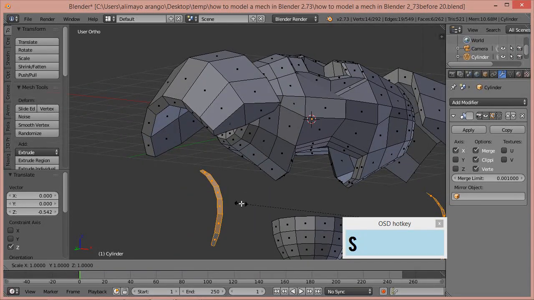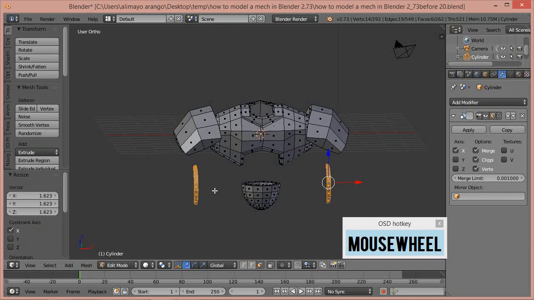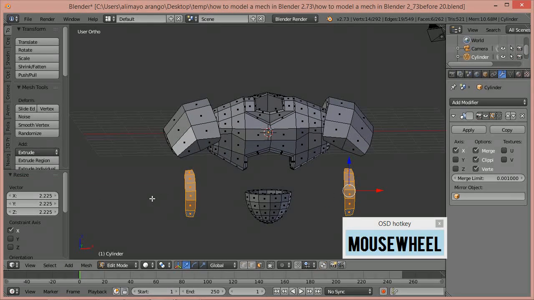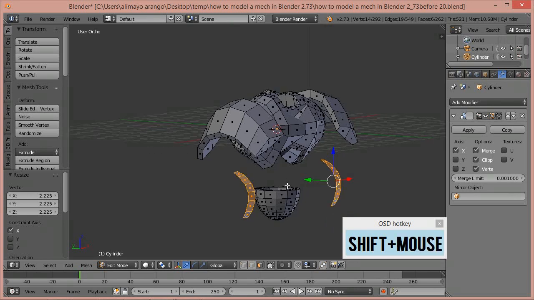We'll see. I'm going to press S to scale on the X axis. Make this wider. Roll the mouse wheel to zoom out. Hold the middle mouse button to turn. S to scale on the X axis. Sometimes it's cool grabbing stuff and seeing what you can make out of it.